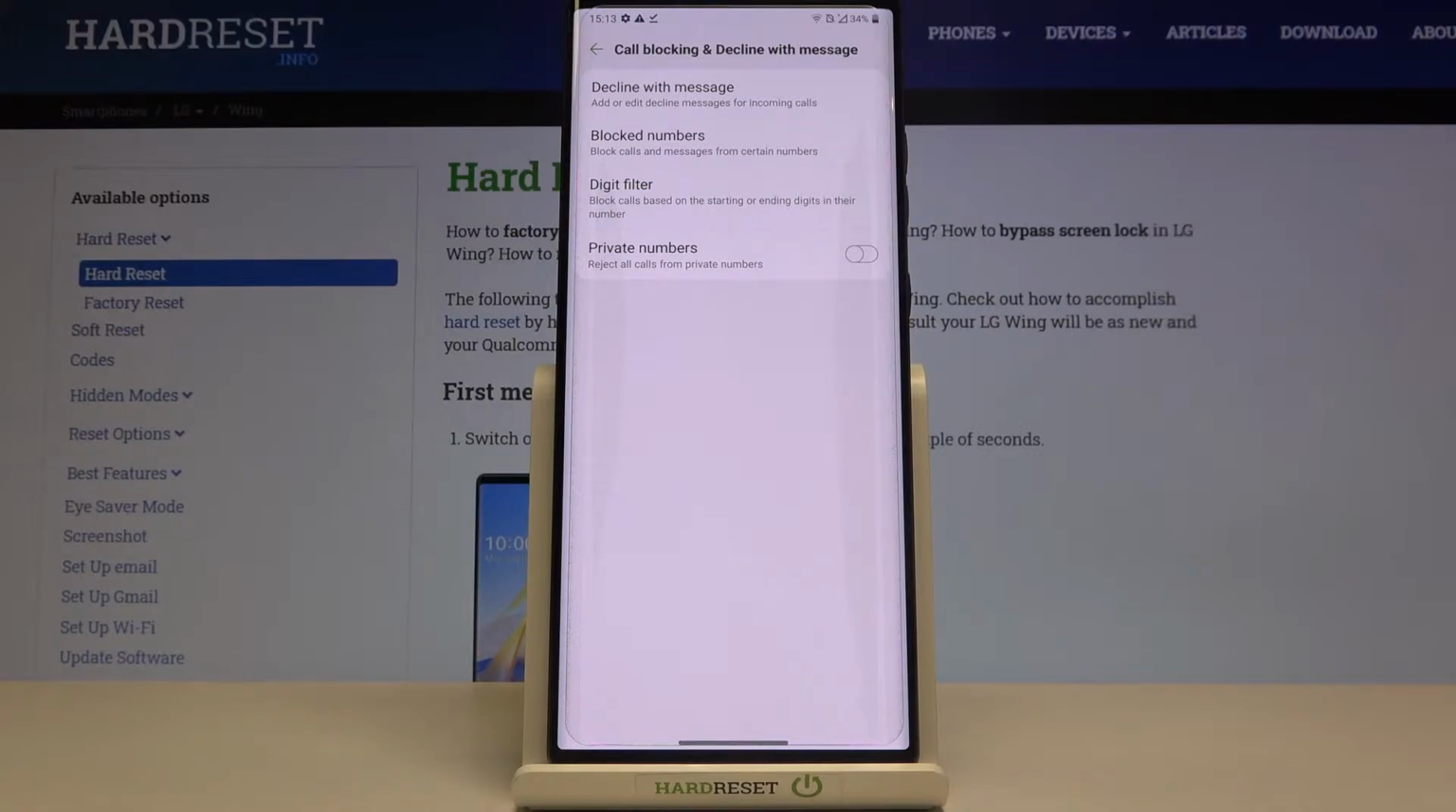Let's begin with the private numbers. So after turning on this feature, by tapping on the switcher, your device will be able to reject all the calls from private numbers, so it's quite useful.